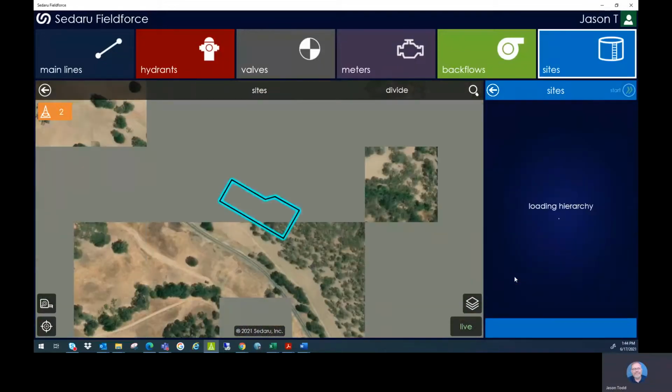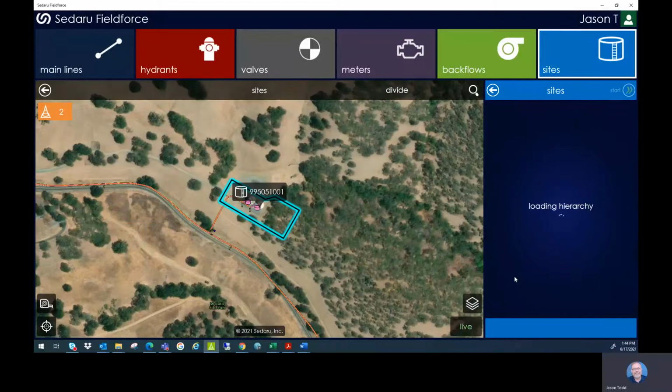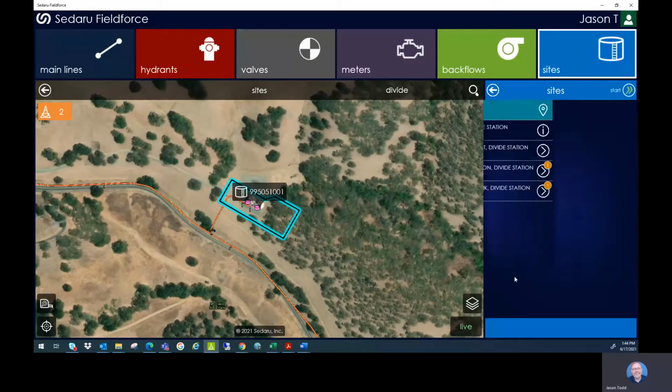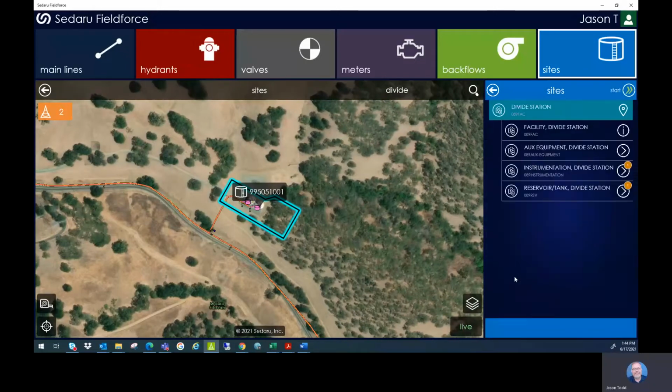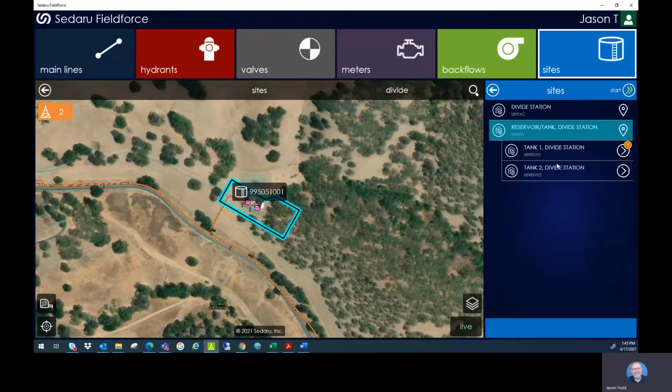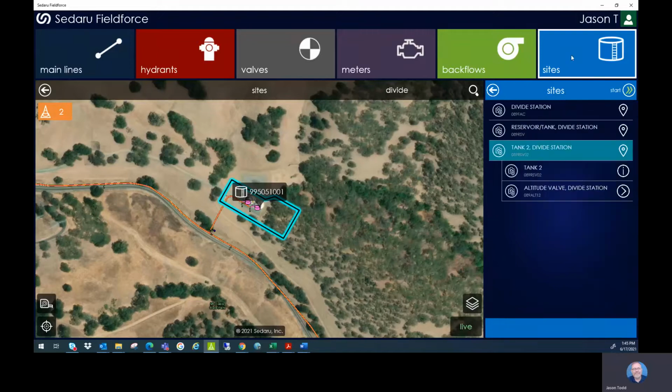It'll take us to the divide site, zoom us there on the map, and it'll take a few seconds here to load up the divide hierarchy. You can see the divide hierarchy up now, right? We have the divide facility, aux equipment, instrumentation, and the reservoir and tank at the divide station. So I'm going to go into the reservoir tank, and let's say we're going to go into tank 2. I'm going to drill down to divide tank 2.